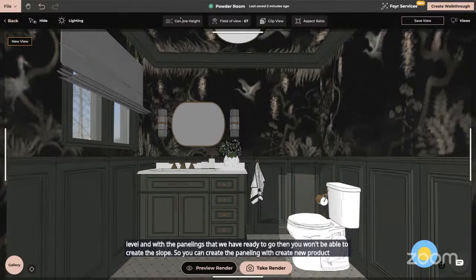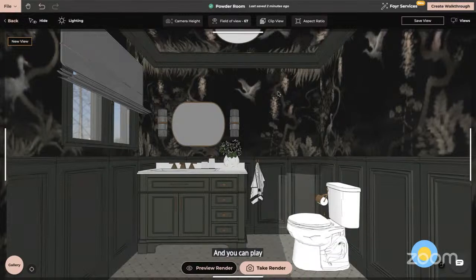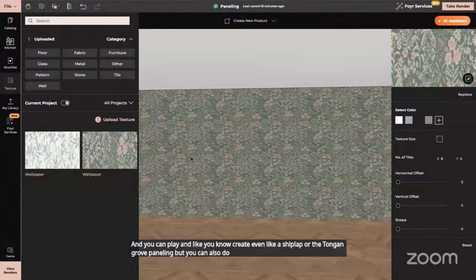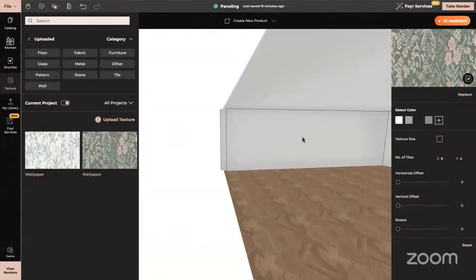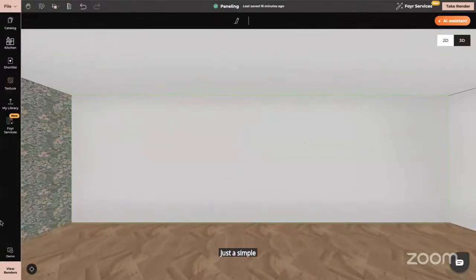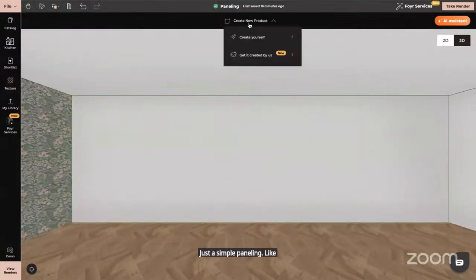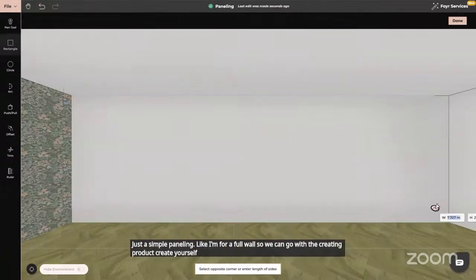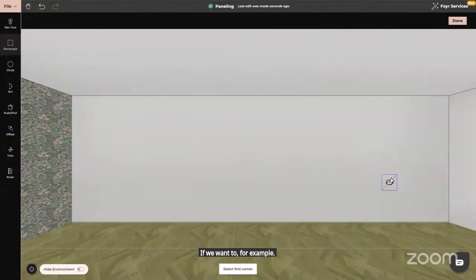With the create new product tool, you can create even a shiplap or tongue and groove paneling, but you can also do just a simple paneling, like for a full wall. So we can go with create new product, create yourself. We can do it on a full wall if we want to, for example.